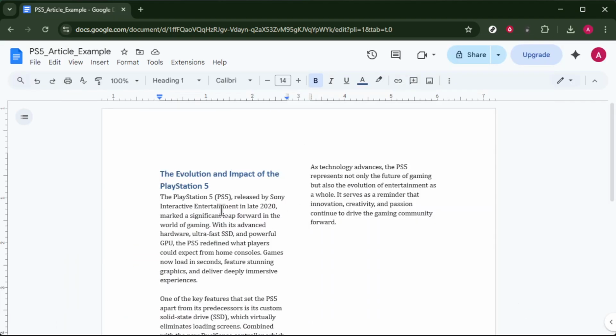I hope these steps have made the printing process efficient and easy to manage. With these instructions, you'll be able to create polished, professional-looking documents effortlessly.